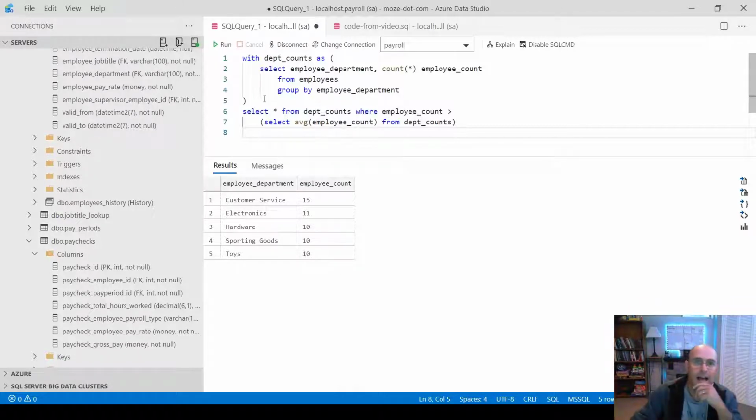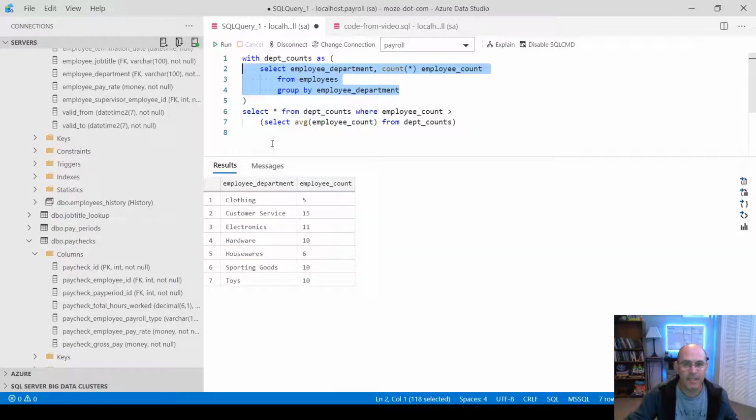Because I use the with statement. Now, I could write this without the with statement, but it's damn ugly. I'm telling you right now. It's much easier to understand by breaking it up like I did, right? I can write this query that tells me exactly what the departments and the employee counts are.